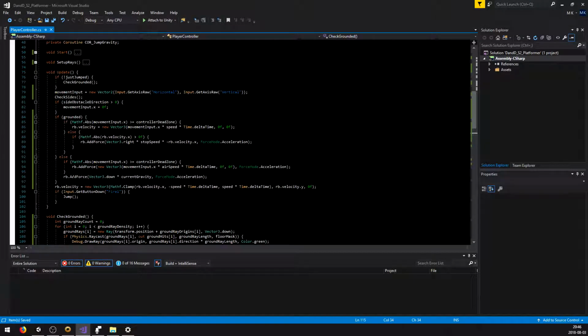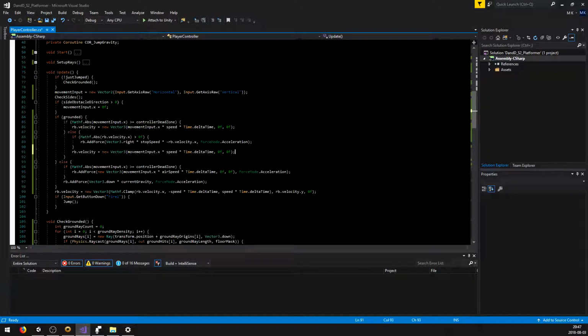Where is it? Where did I get it wrong? This, but that's fine. That should be correct, because the velocity should be 0, but it isn't. Oh! Idiot. Right here. Copy this. Paste it here. And here you're gonna say copy this. Paste it here. Save.